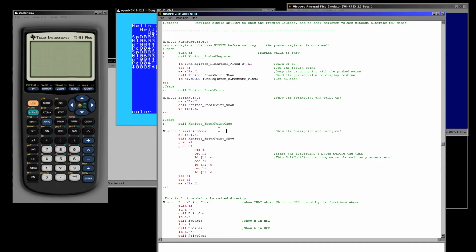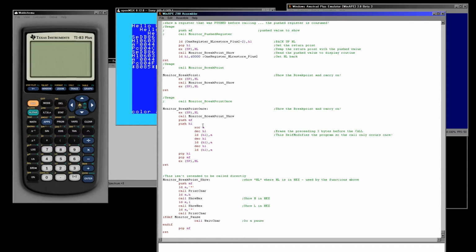Very simple. Now on to our next function, which is the simple breakpoint command. Now remember, this will break every single time this command is called, and so this is very simple. All we do is we take the value off the stack, which is the next memory address that will be executed, show it to screen, and then put it back on the stack because we want to return to it to carry on our code. Very simple. That's all it does.